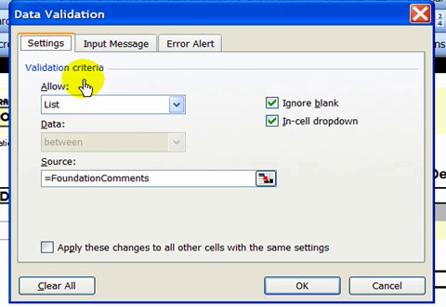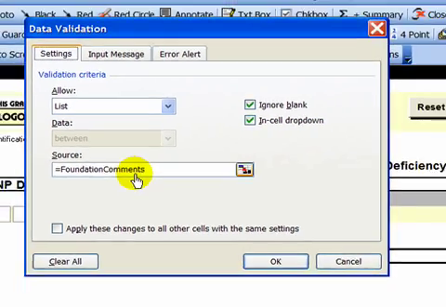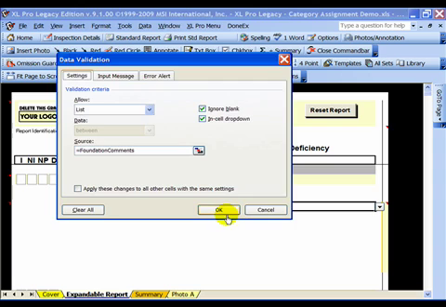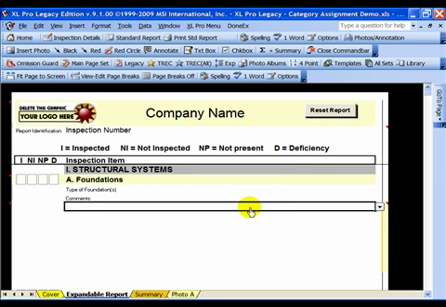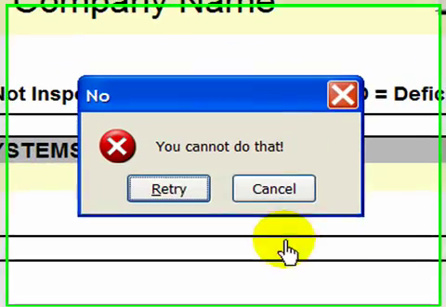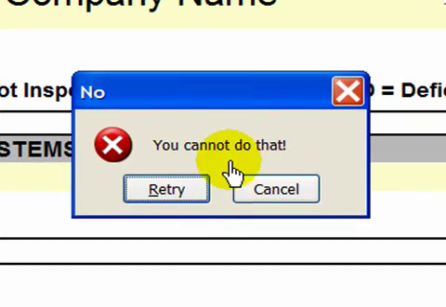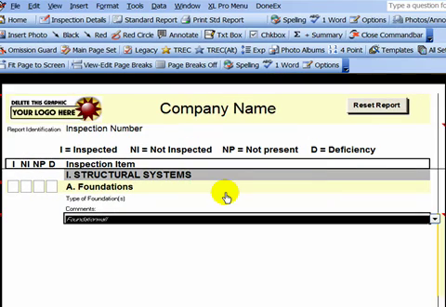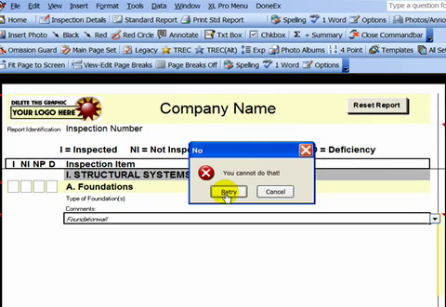Now if I come over here, you'll see that we have the list is coming from foundation comments, which in Legacy actually by default is an empty field. That's a user definable field. So if I click OK and I try to type something into this comment, you'll see that my message that I had entered in under the error message, you cannot do that, popped up. It's titled no. That was the title I gave for the error message. I can say retry, but it's not going to let me put anything else in there if I try to put anything other than what it's expecting.